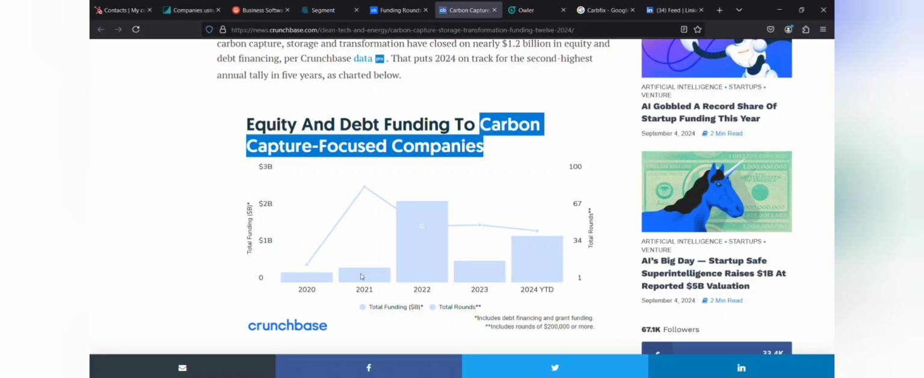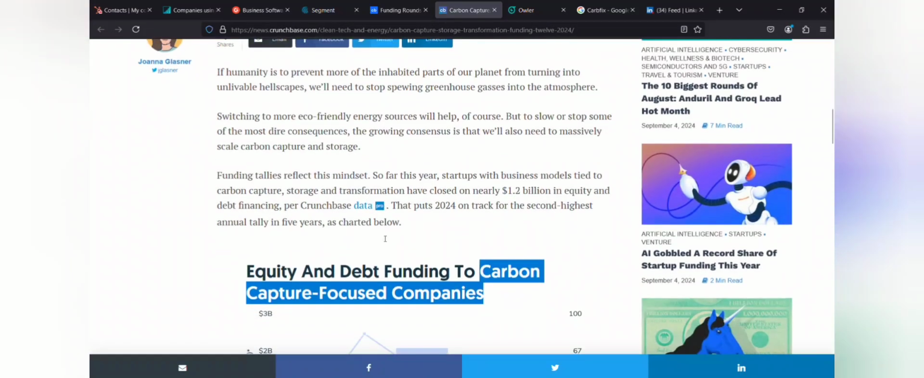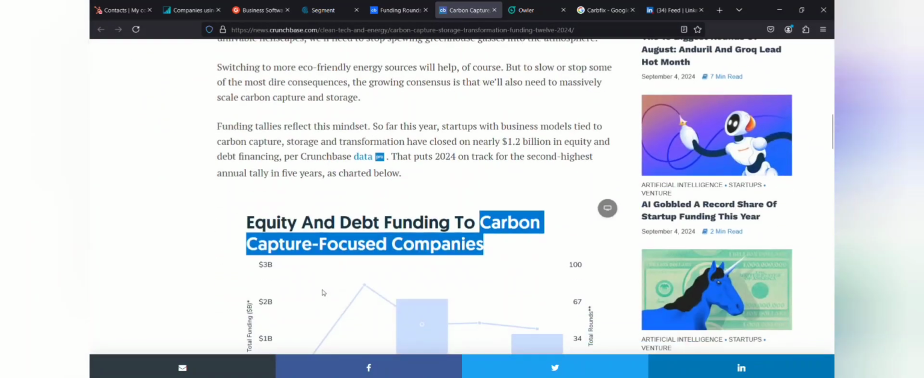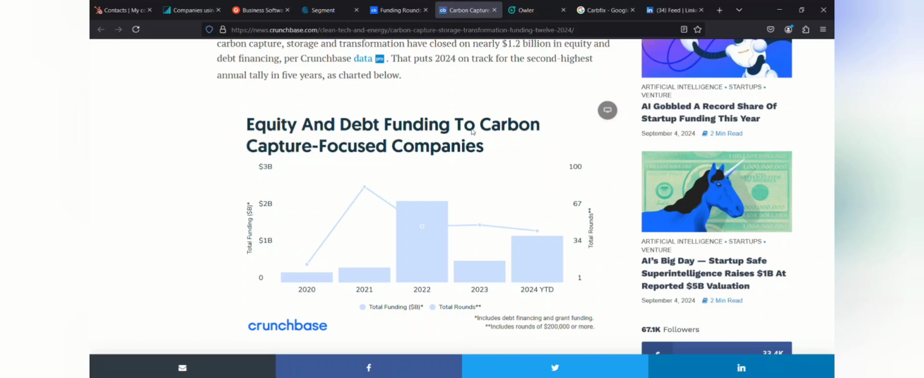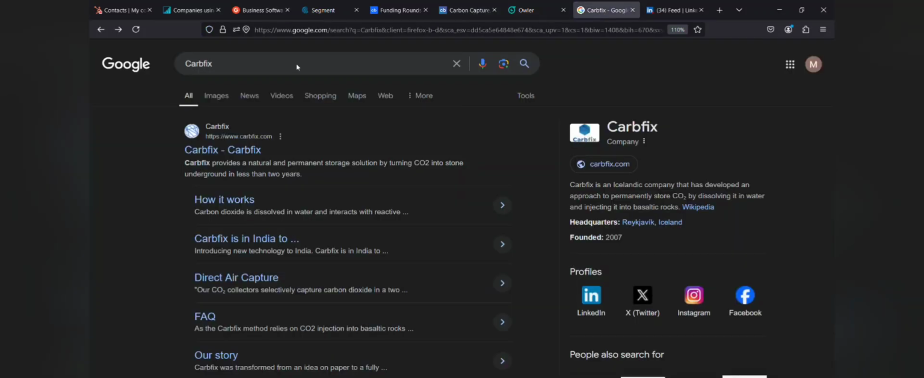We can go here as well, we can check here. See, when we see the funding types, we have carbon capture focused companies. So these are the type of companies which are being funded. So we can go and check here in Google what we have.